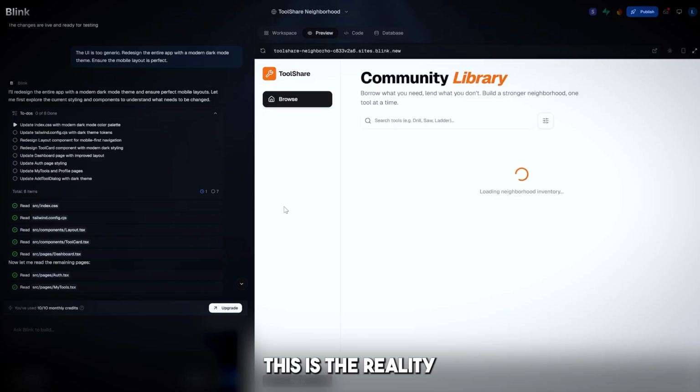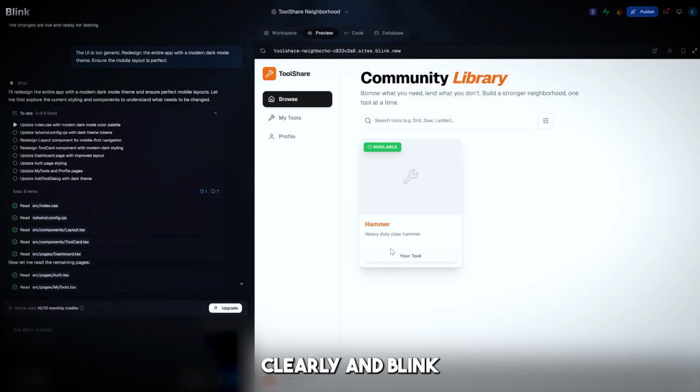So guys, this is the reality of software development in 2026. The barrier to entry isn't learning to code anymore. It is learning to communicate your ideas clearly. And Blink.new is gonna handle the rest, okay?